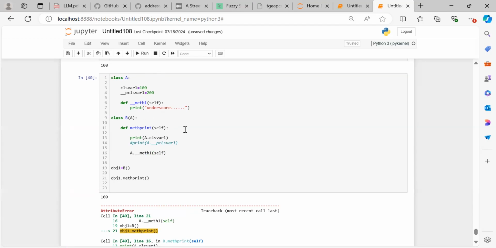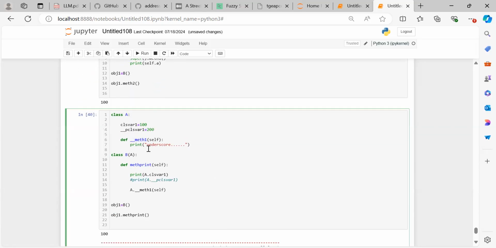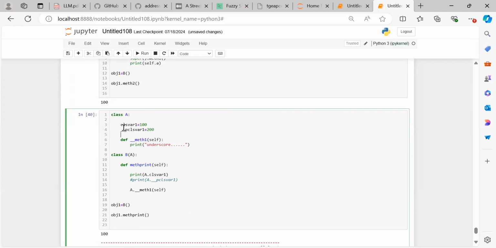And when I try to run, A has no attribute B underscore method one. So from this, what is clearly evident is that anything in your base class, if you define starting with underscore underscore, so they will be acting like a private only to this particular class.